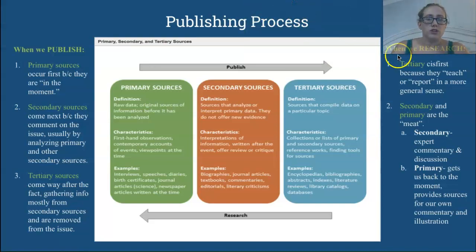So when we research, tertiary tends to come first because they teach or report in a more general sense. They help you get your feet wet, get a sense of a lot of different things with the issue. Secondary and primary are the meat. Secondary is like your expert commentary and discussion. And then primary gets us back to the moment.